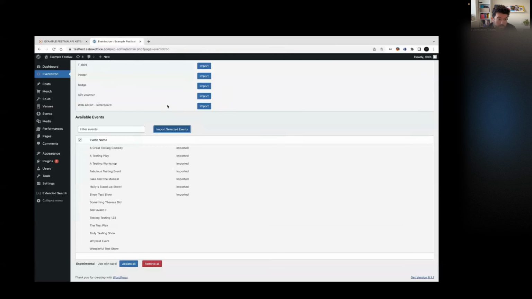And once it's worked through that, that is pretty much all you have to do. We're going to follow this demo through to actually buying a ticket so you can see the full thing. We just wait for that. Okay, those shows are imported.